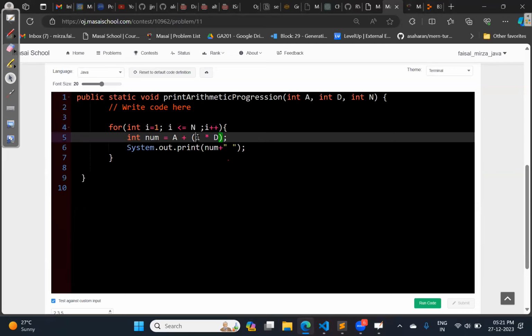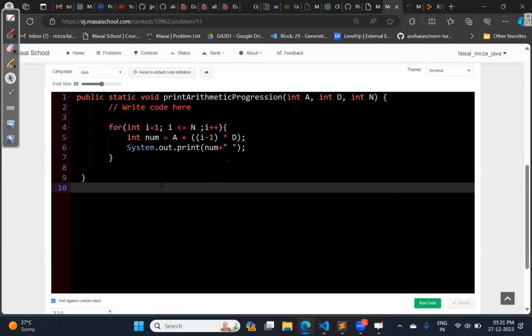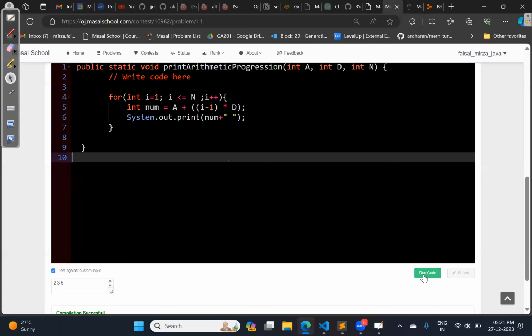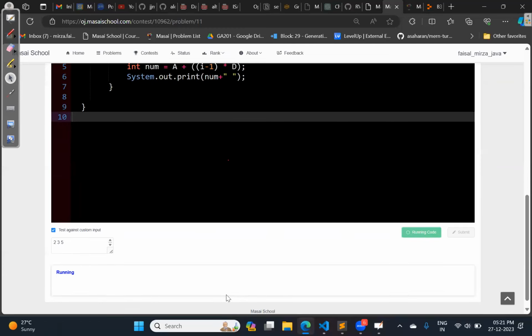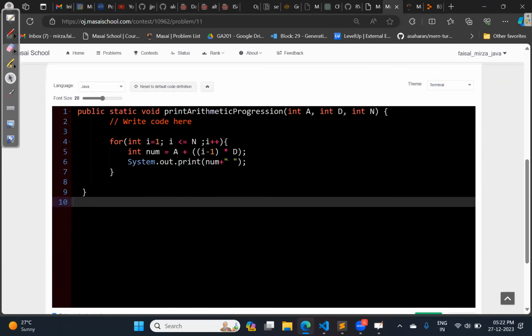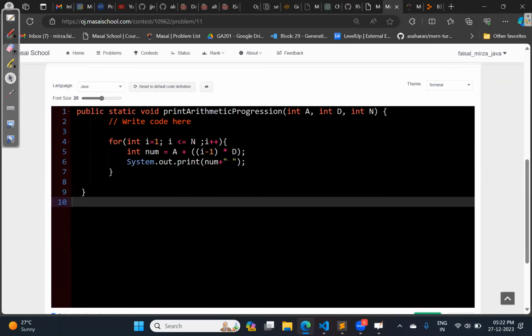Let me tell you one thing. Is it possible if I do I minus 1 into D? Now is it possible to get the output which I want? Let us try to check. Yeah, it is giving me the output whatever I want. I just started with 1, but whenever I am doing the operation, I use I minus 1. This extra thing I need to do.